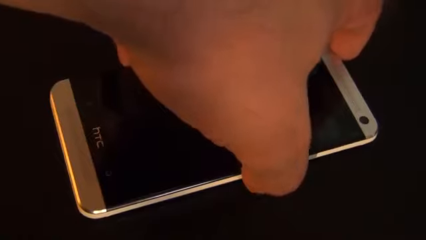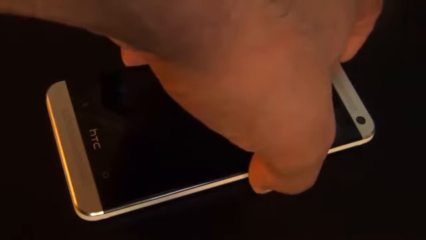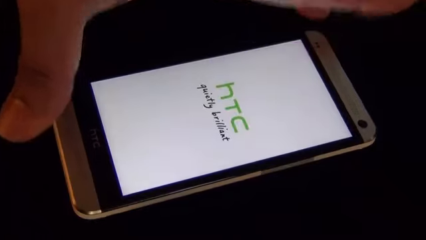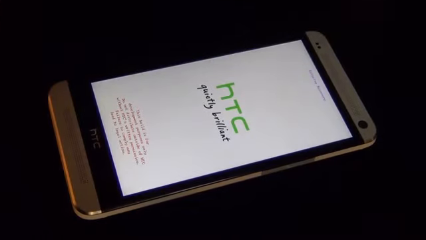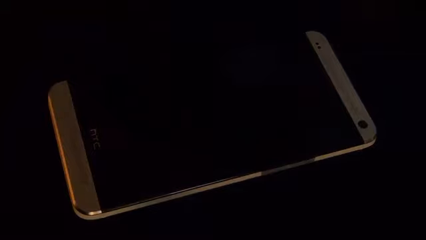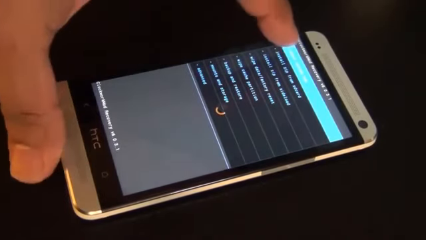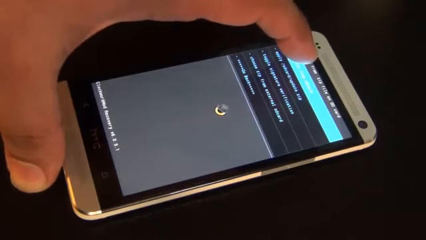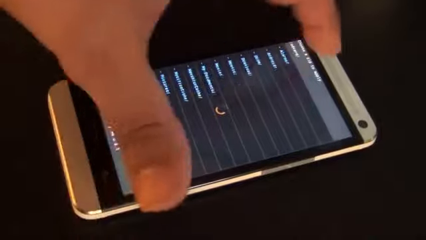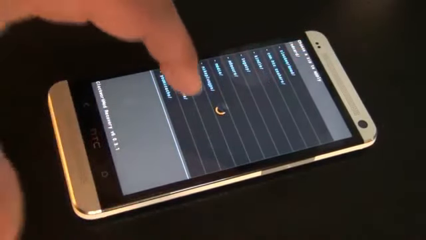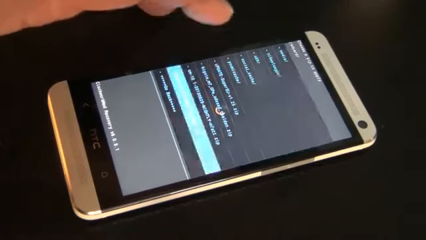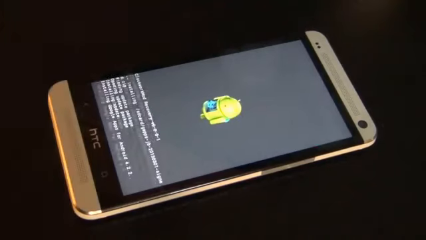Go back into recovery, volume down and power at the same time. Go into recovery, click power to choose. And this time we're going to go to install zip from SD card, just like the last time. Choose zip from SD card, and then scroll all the way to the bottom. And now we're going to install GApps. Okay, so click GApps, say yes.